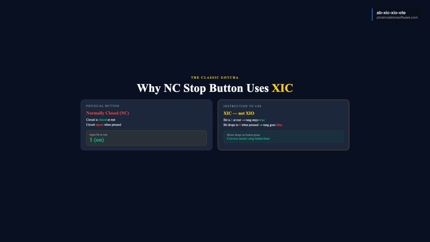That brings us to XIO. XIO stands for Examine If Open. It evaluates true when the bit it examines is 0, the open state. XIO on a bit evaluates true when that bit is off. Here is the gotcha that trips up every new Allen Bradley programmer. A normally closed stop button, wired correctly to the input card, gives you a bit that is 1 at rest and 0 when pressed. To use this in a start and stop rung, you place an XIC on the stop input tag, not XIO. The bit is 1 at rest.